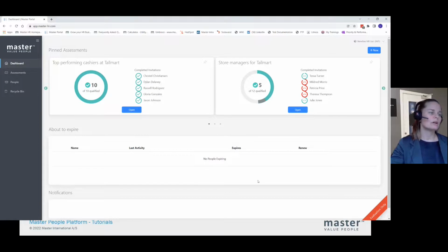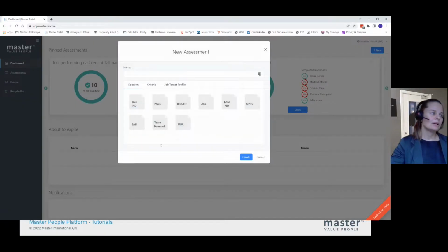And as always, when I log in, I'm presented with the dashboard of New Line HR Limited. So creating a new assessment is pressing the new button up here, but instead of choosing the solutions, which we showed you in another tutorial, I click here on the menu criteria.